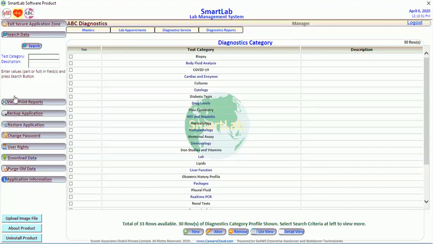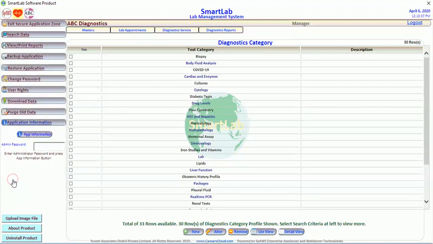So these are the admin options which are available on the left side. Application information is to enter your company's data, that is your diagnostic lab's name, logo and address. You need to enter the admin password, which is abc@123. The same is mentioned in the readme.txt.